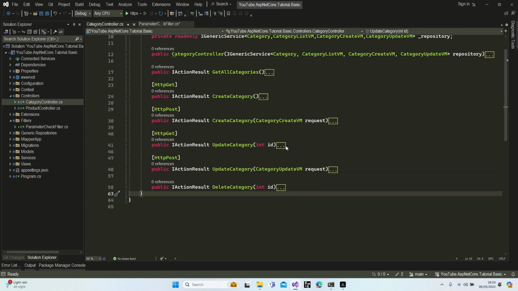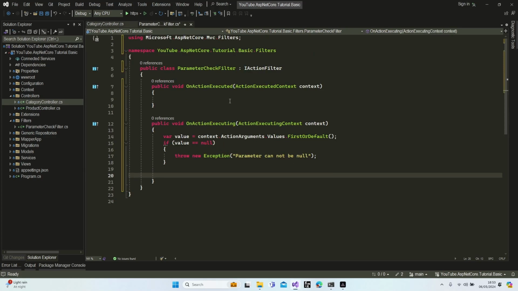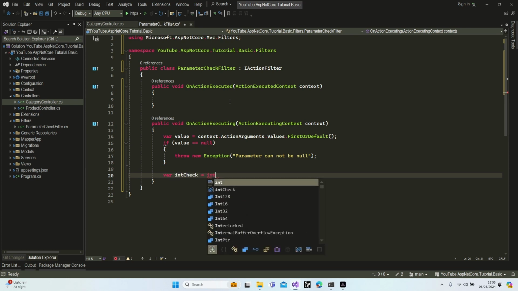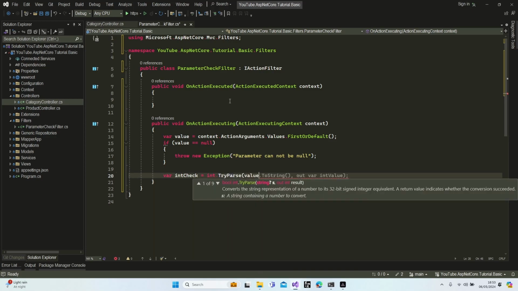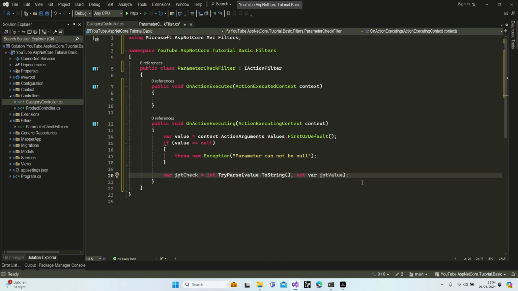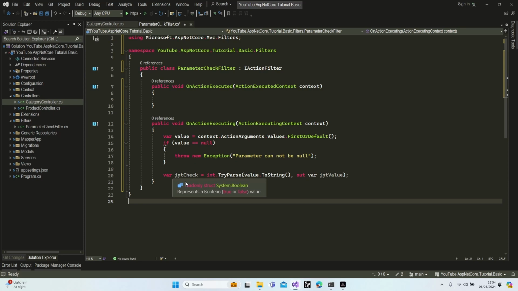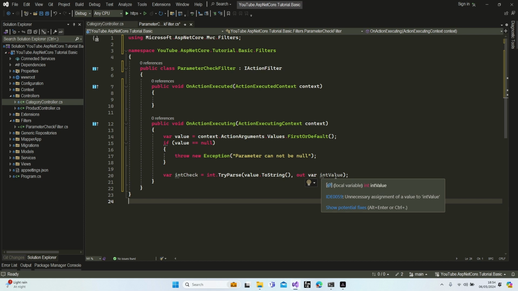If it's not null, it can be an integer or it can be a class, right? Let's see if it's an integer or not. I'm going to use var integer check, integer try parse value to string, out integer value. So we're going to check the value if it's an integer or not. If it's an integer, we're going to receive a true result, and it is going to be assigned to int value.